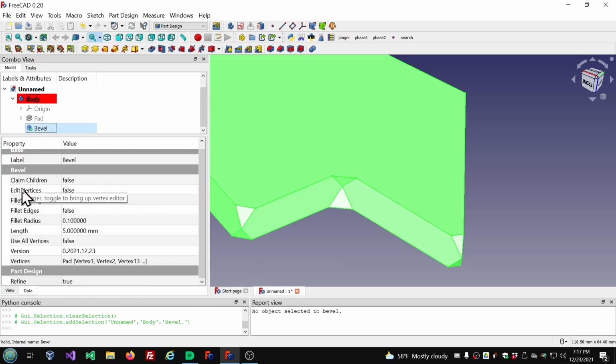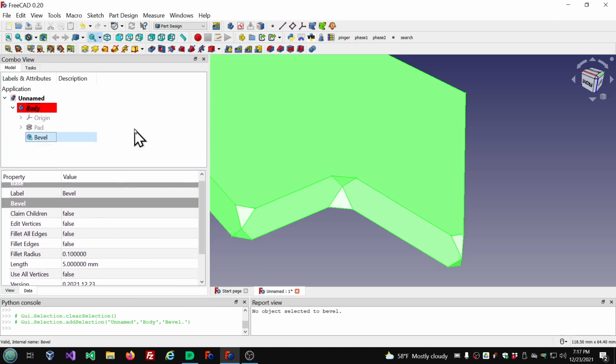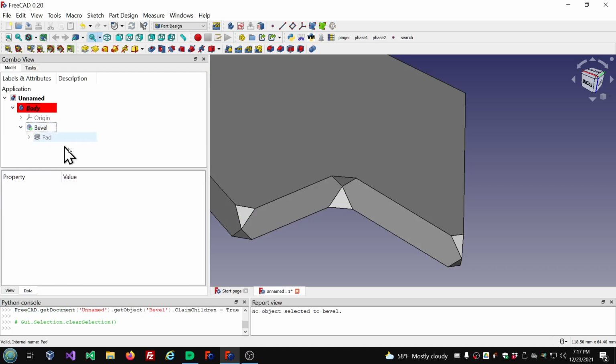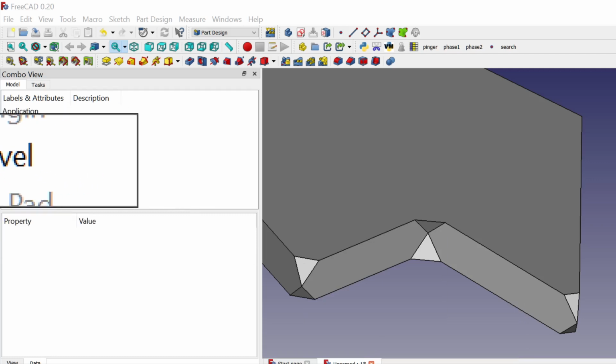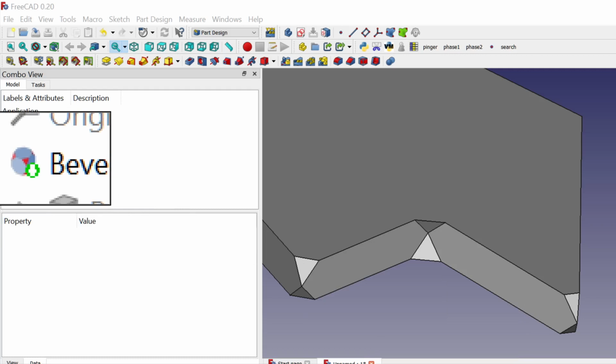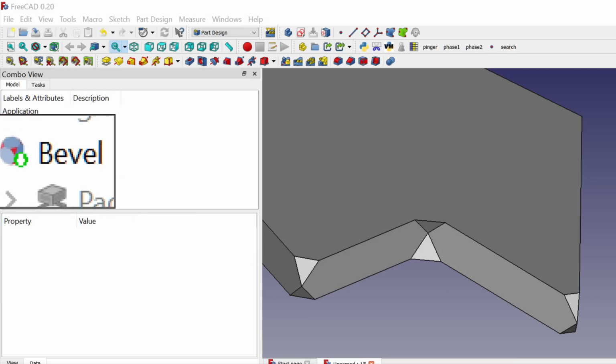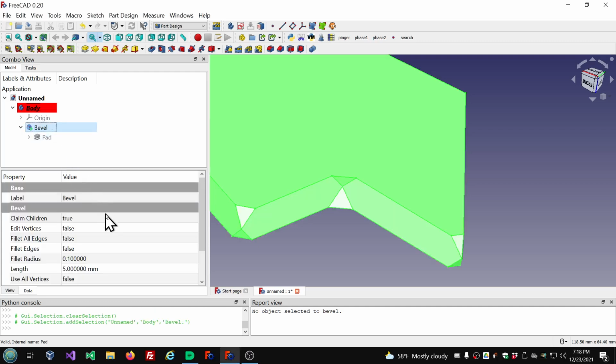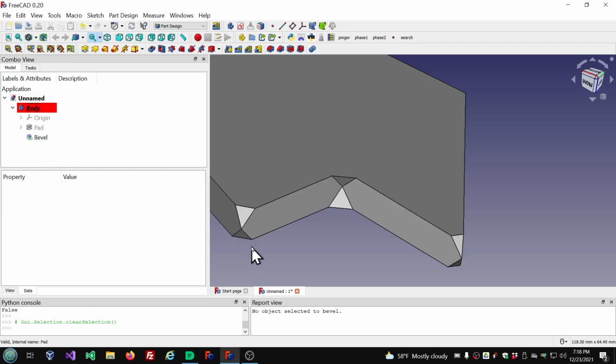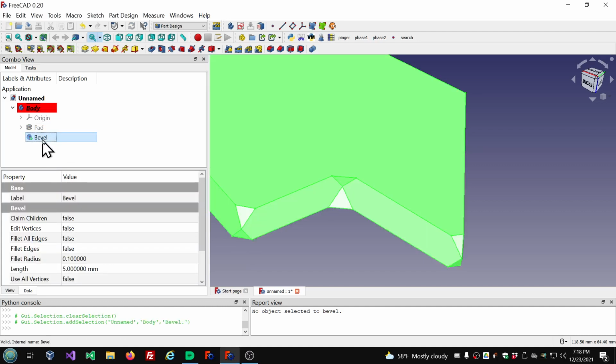Now we have this edit vertices property. Did we talk about claim children yet? I can't remember if we did or not. That's what claimed children look like, if it's true. It's false in Part Design and true in Part workbench or other workbenches. It's false in Part Design because we want to preserve this linear tree view, start to finish, the steps that were made.